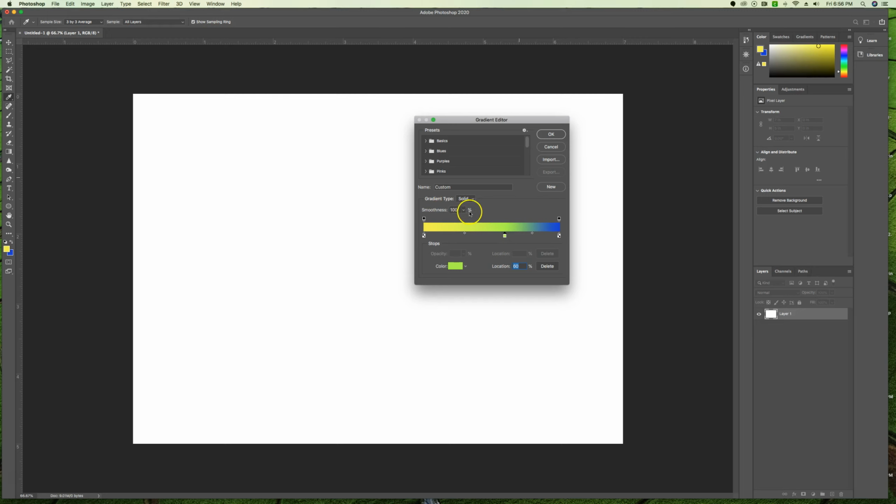So here's smoothness set at 100. If we want to see how that behaves differently, we're just seeing a little bit of a change in how the colors transition here. We don't see a big difference.